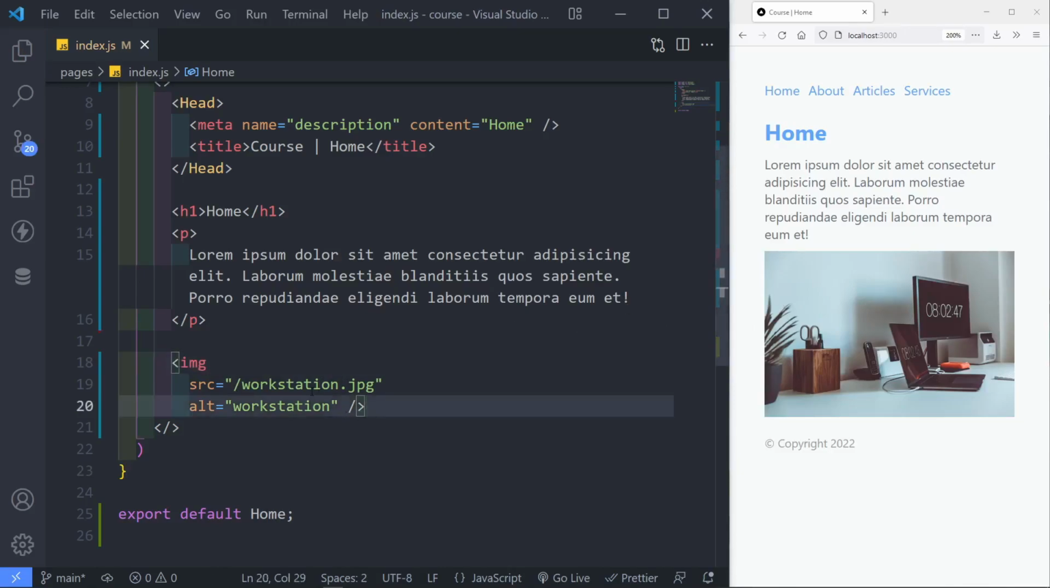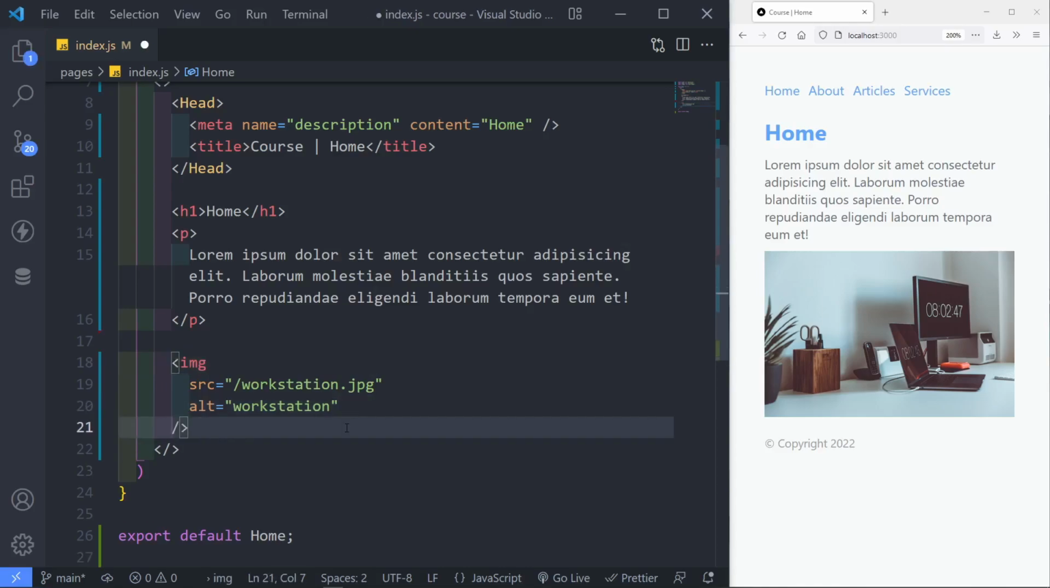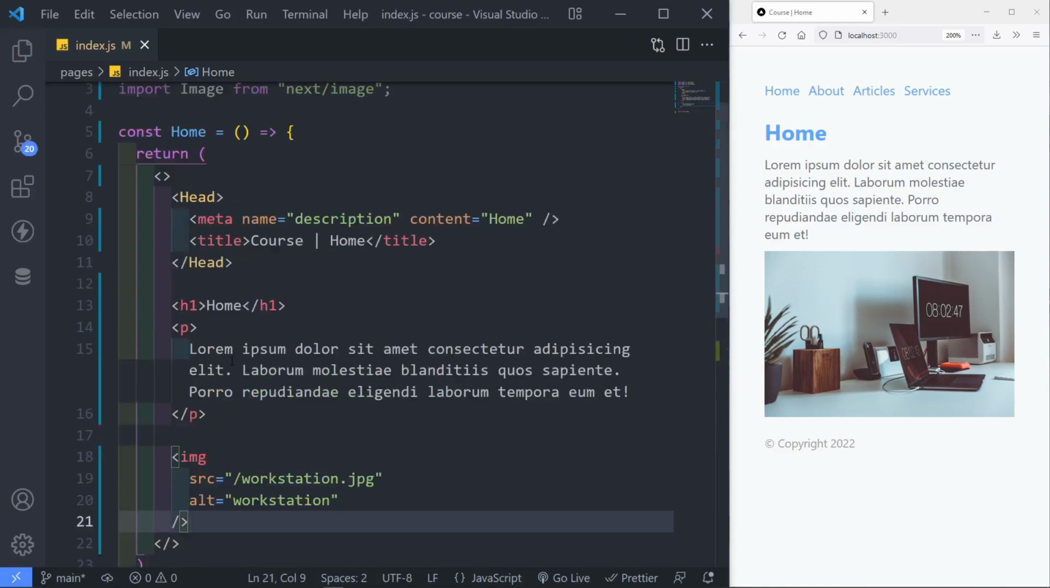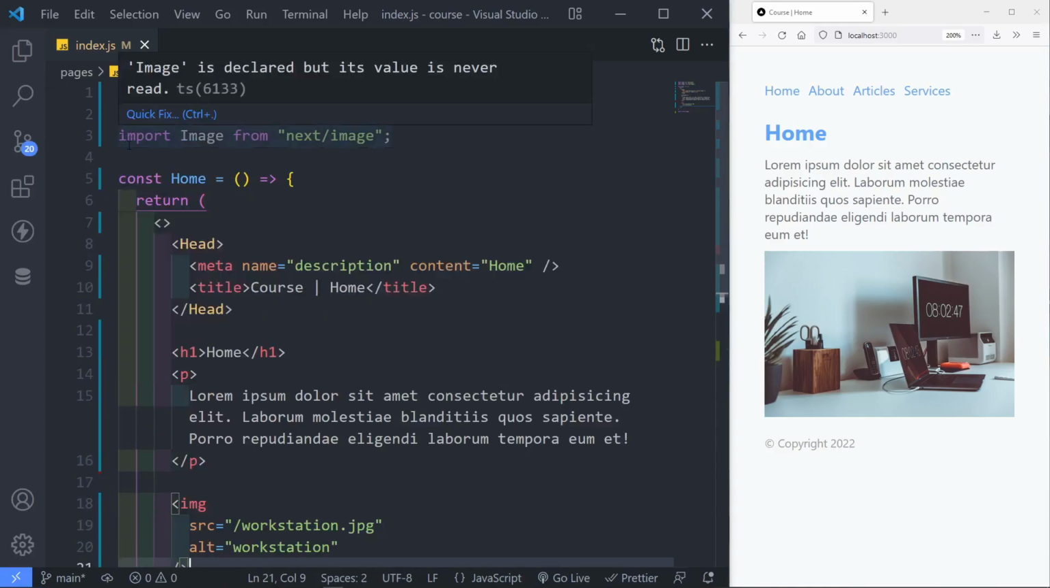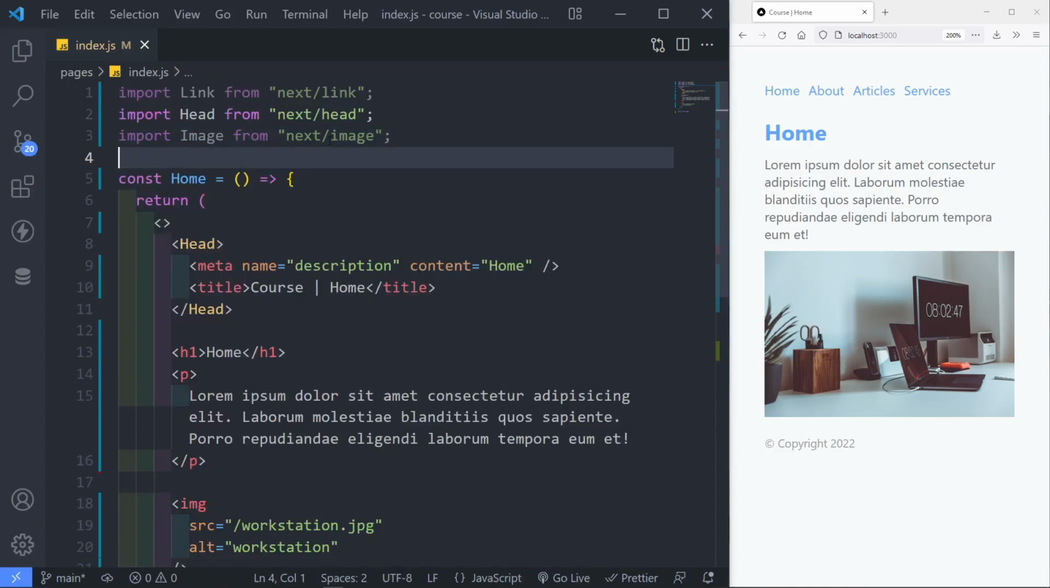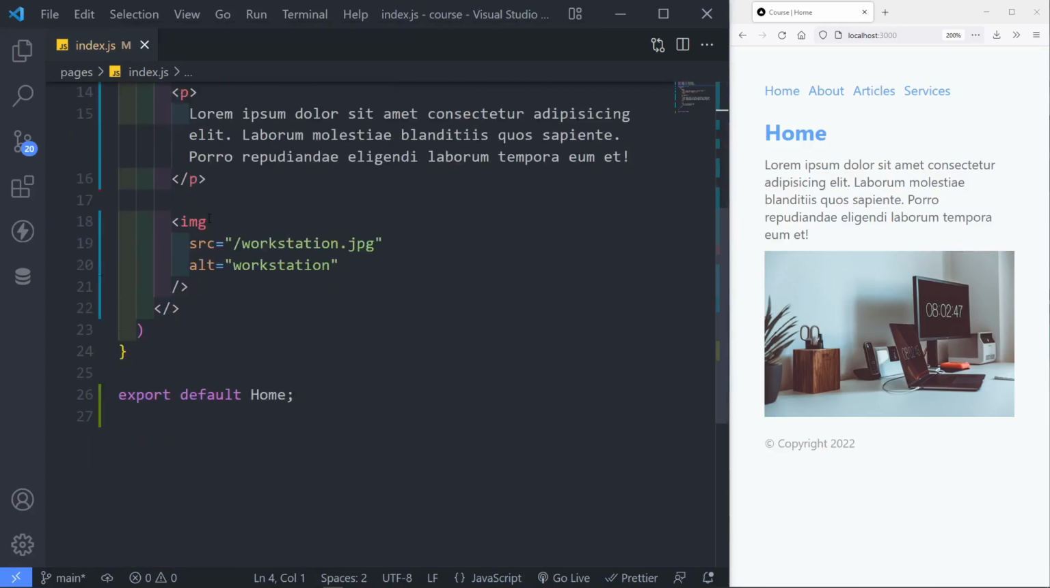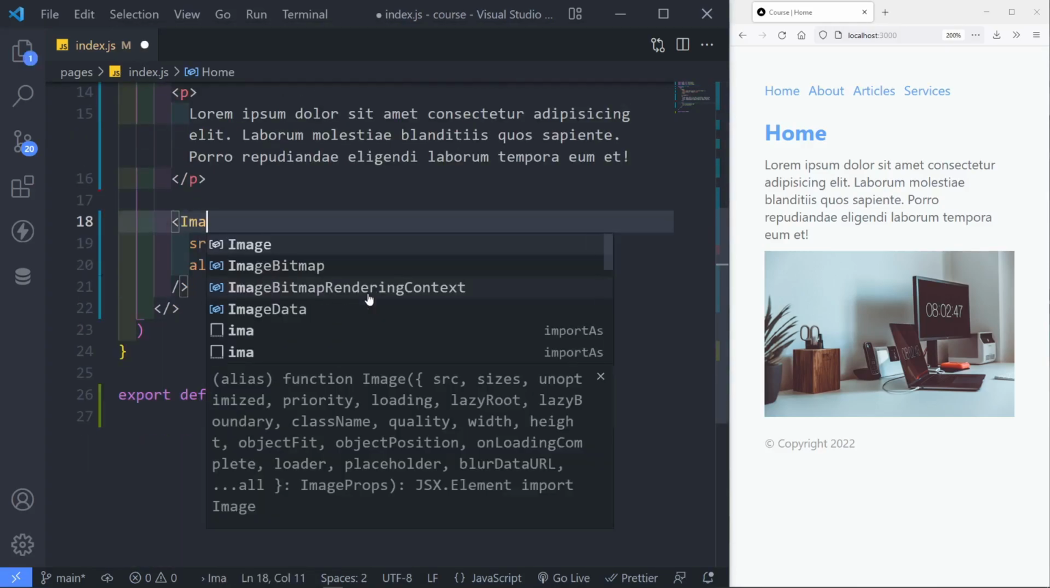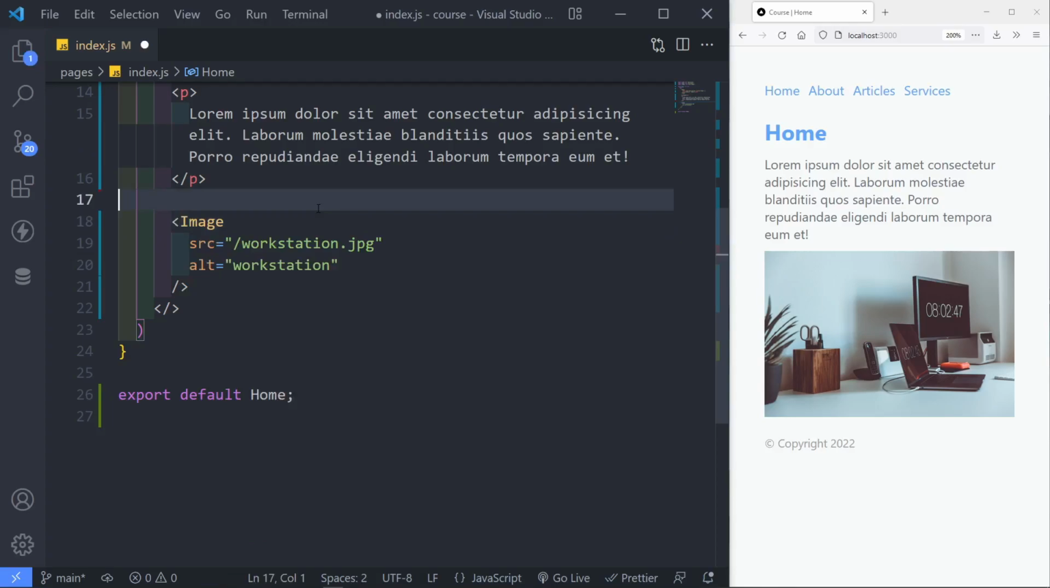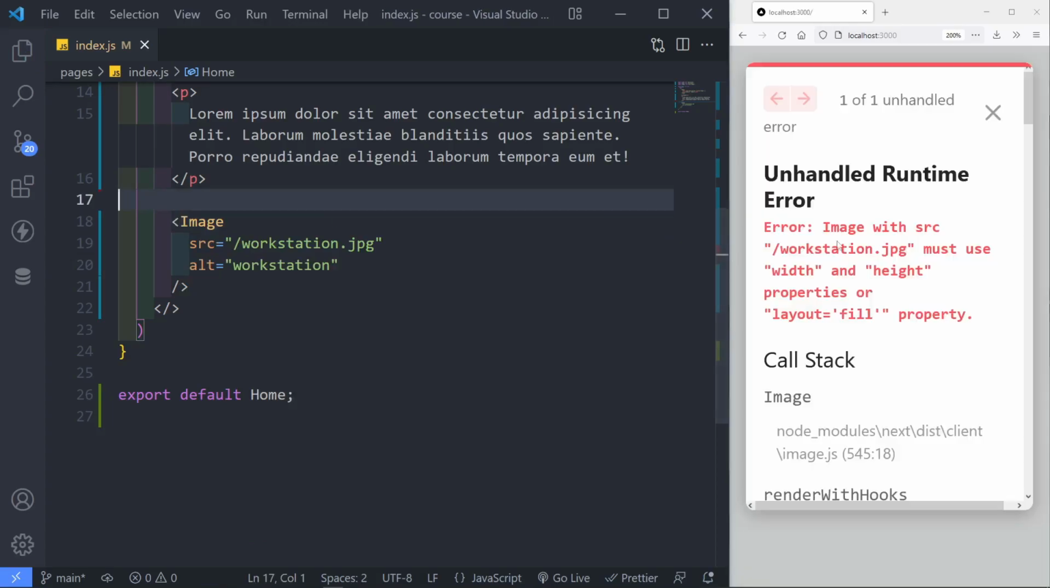Now, in Next.js, we don't use the image tag like this. We have a special component to do that. So you import Image from next/image, and then you change your image tag to Image like this. If I save that, we're going to get an error because there's a couple of things we need as well. As you can see, for any image, we need the source and the alt, obviously, and then we need a width and a height.